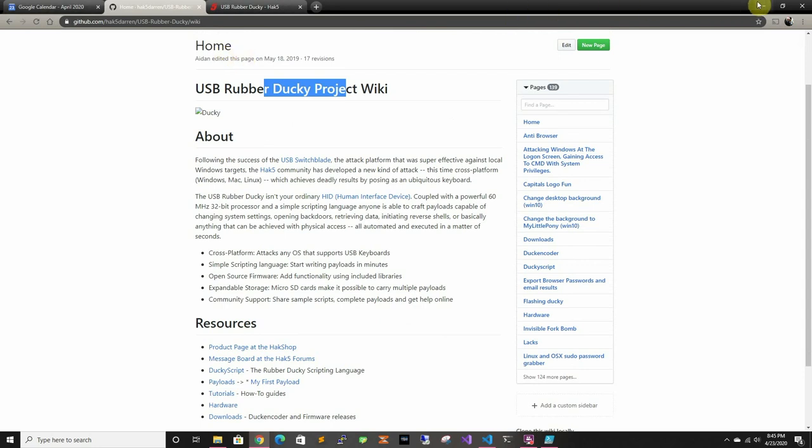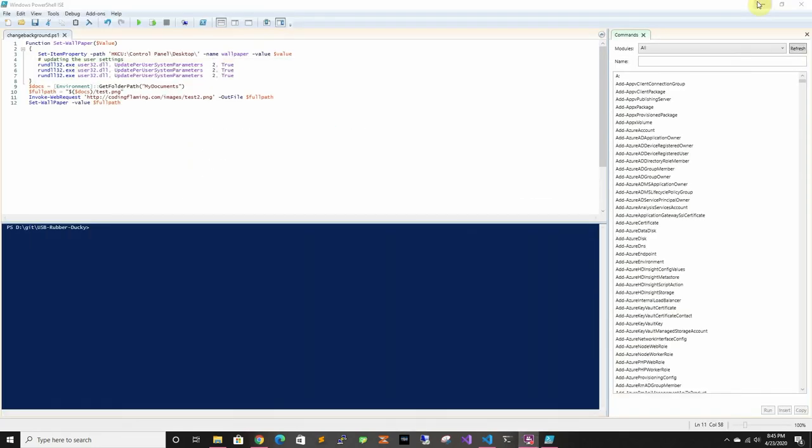Today, in my office, every time someone leaves their computer unlocked, we try to mess with them. There's nothing more embarrassing than when you're trying to mess with them and they come back and see you on the computer. So we're going to change their background in a few seconds with a rubber ducky. For that, we're obviously going to need a rubber ducky.